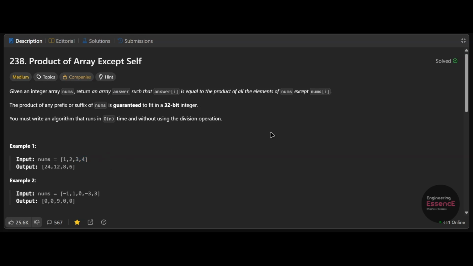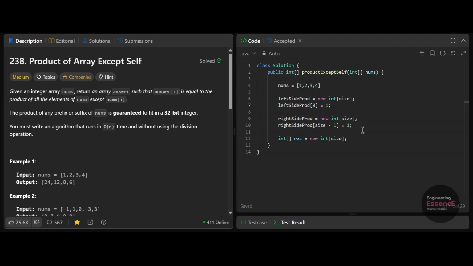So let's take an example here. I'm just opening this one, and we have written something here that can help us understand the solution approach. I have taken this example with two arrays: left side product and right side product. The size of these two arrays will be the size of the nums array. I have just written size here; it will be equal to the nums size.